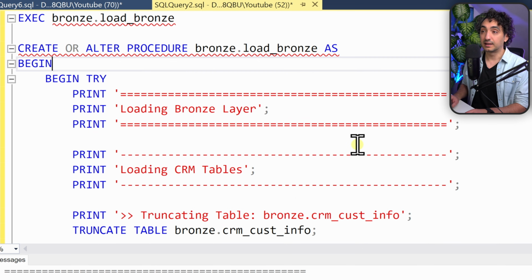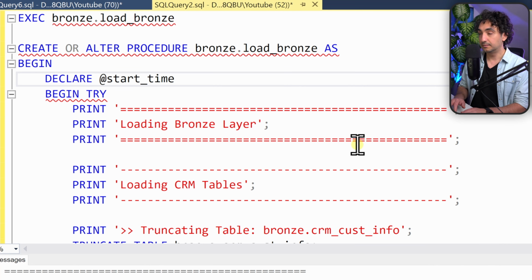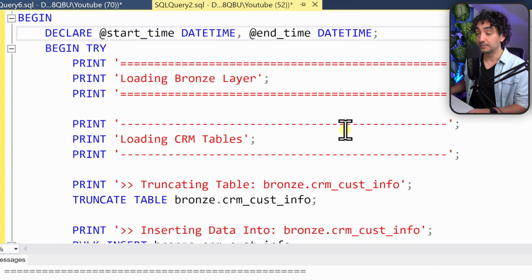So now the first thing is we have to declare the variables. We're going to say declare, and then let's make one called start time. The data type of this is going to be datetime, because I need exactly the second when it started. And then another one for the end time. So another variable, end time, and the same thing, datetime. With that, we have declared the variables, and the next step is to use them.